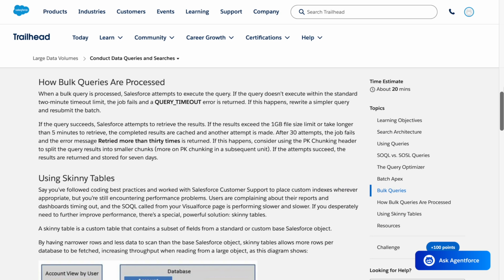If the query succeeds, Salesforce attempts to retrieve the results. If the results exceed the 1 GB file size limit or take longer than 5 minutes to retrieve, the completed results are cached and another attempt is made. After 30 attempts, the job fails and the error message, "Retried more than 30 times," is returned. If this happens, consider using the PK chunking header to split the query results into smaller chunks. More on PK chunking in a subsequent unit. If the attempts succeed, the results are returned and stored for 7 days.